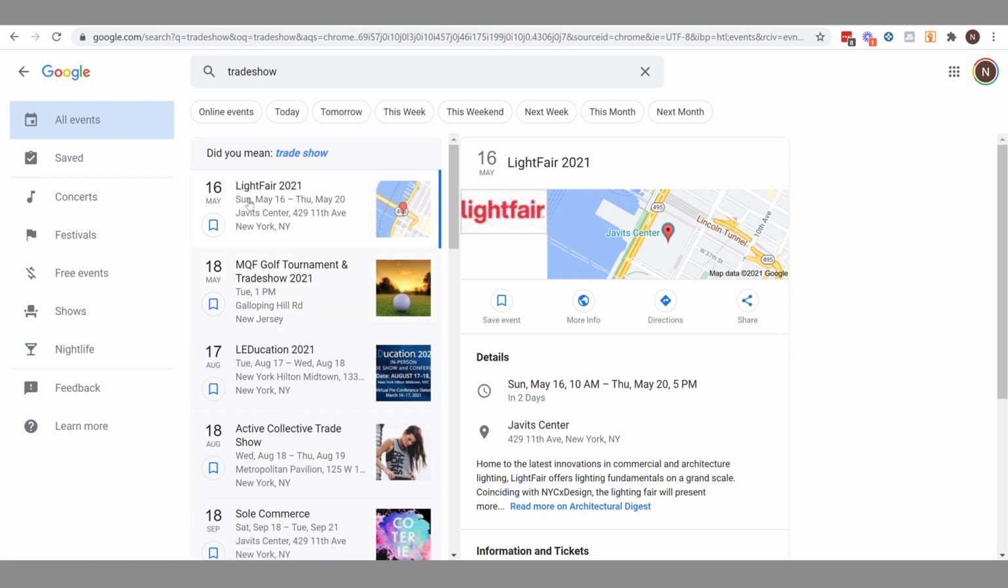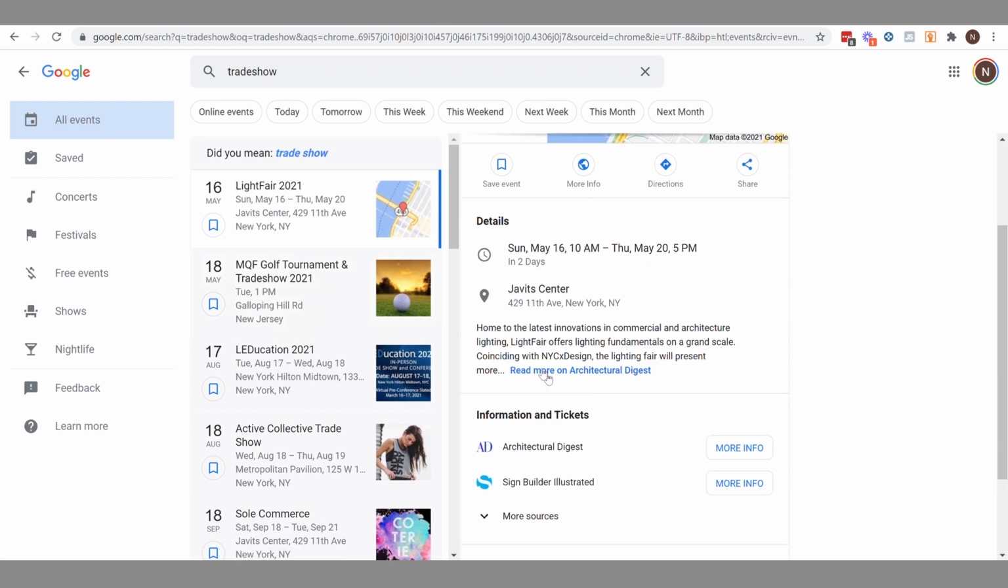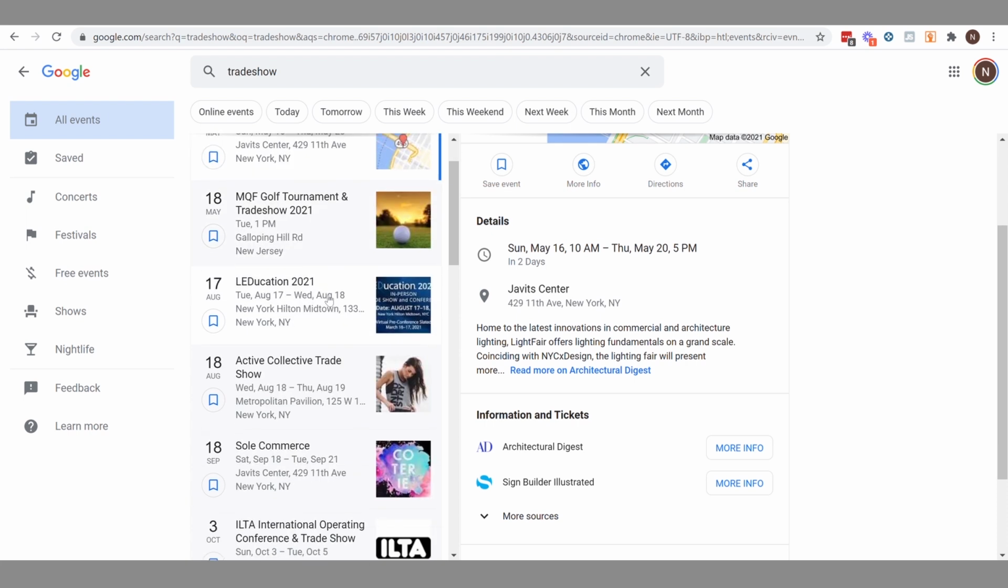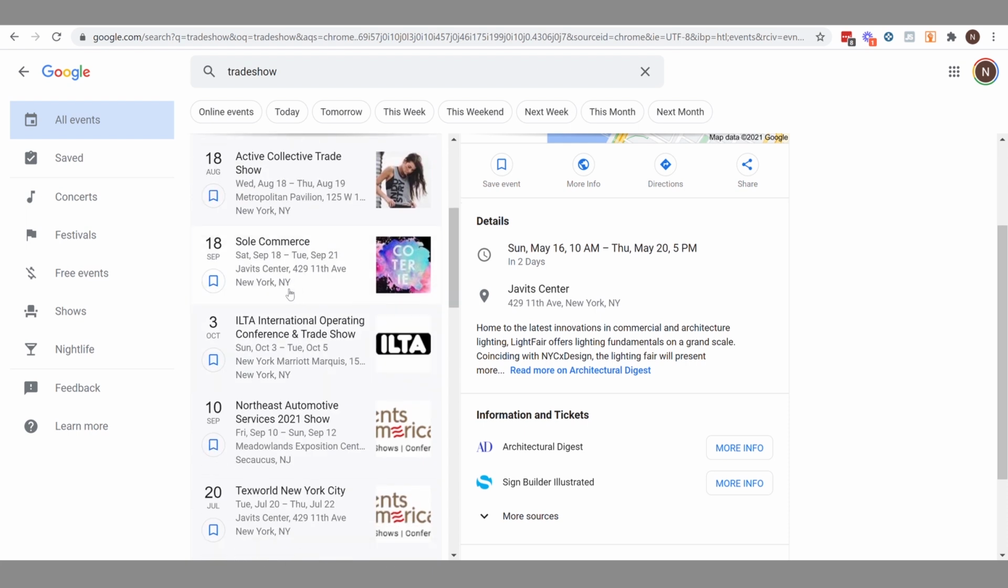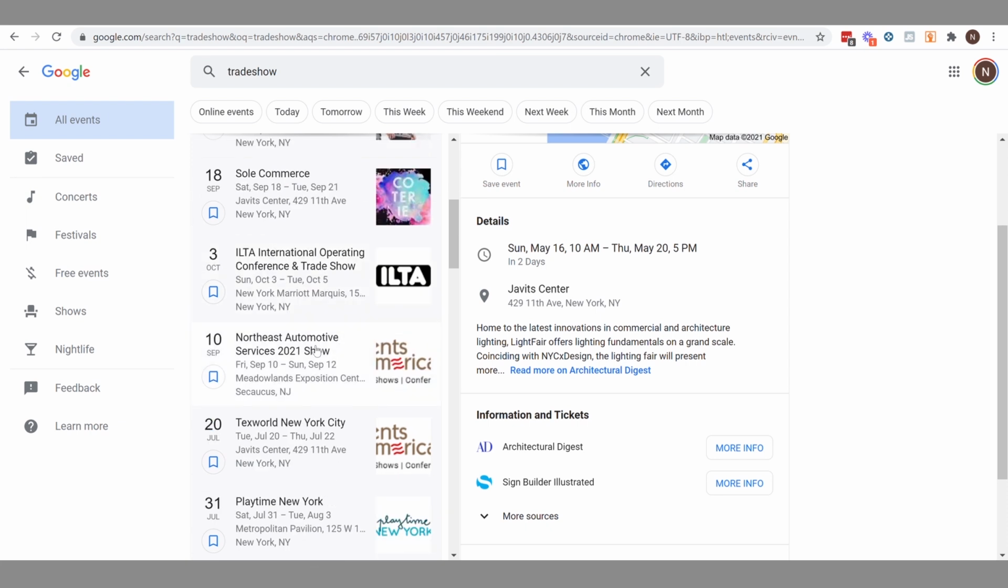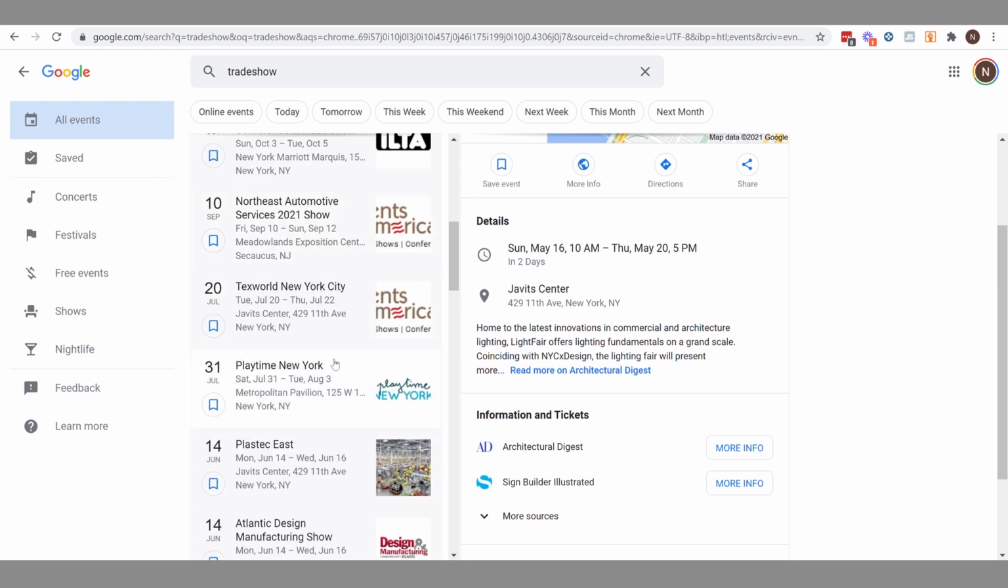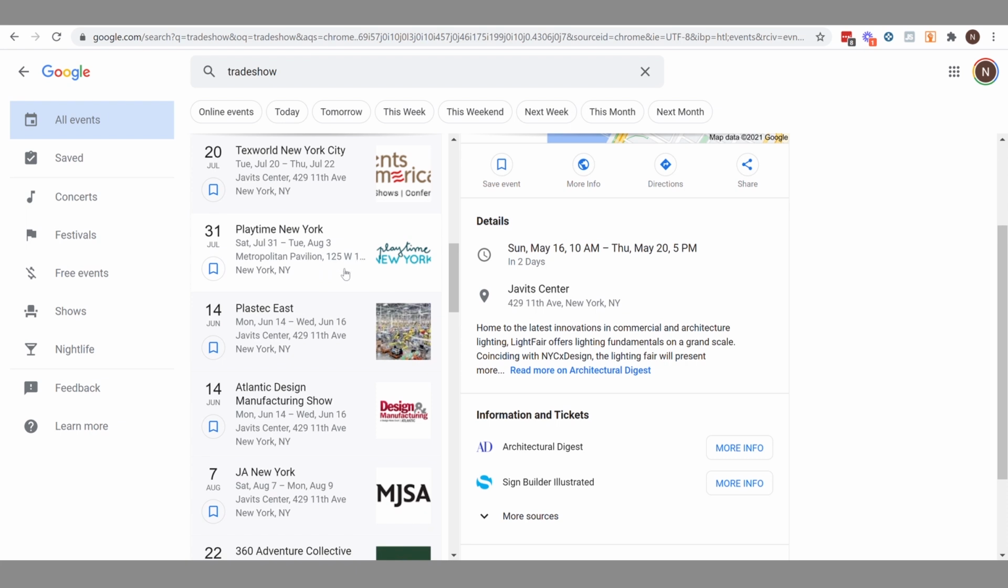So just taking a look, we have Light Fair. If I click on it, it's going to give me a little bit of a bio, home to the latest innovations in commercial and architecture lighting. So not really an industry that I would sell. So I'm just going to keep on scrolling. I don't sell golf products. I'm not in education. Active Collective Trade Show doesn't really sound like something for my business. Soul Commerce. Northeast Automotive. So if you sell car parts, or if you're interested in that industry, you can click on that. And just scrolling down, you'll see there are a lot of different conventions for different industries.